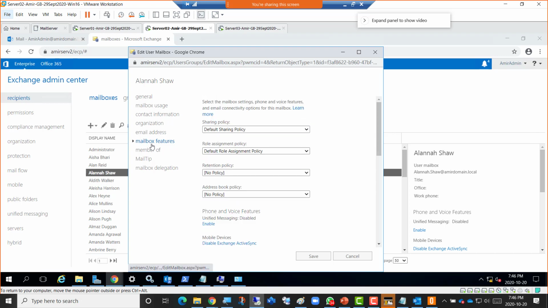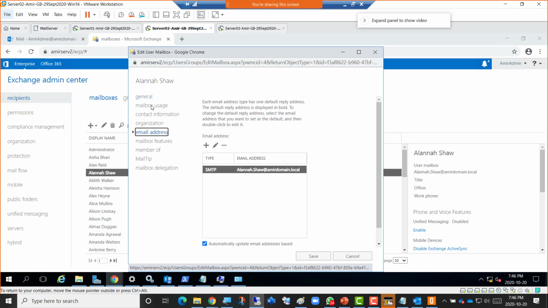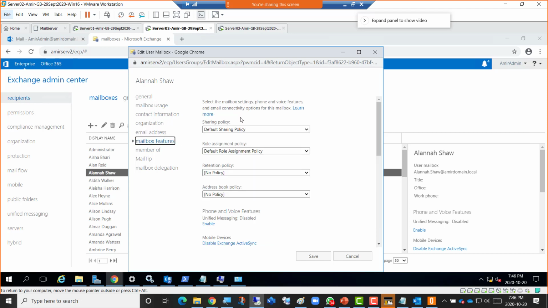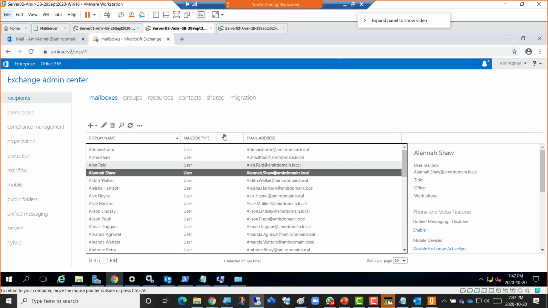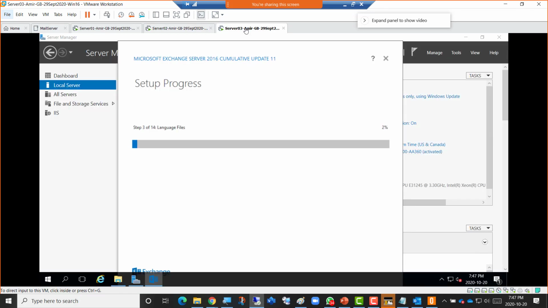So what I'm saying is that we did not cover mailbox features. Up to email address, what we covered could come in the midterm in the mailboxes. But mailbox features, member of, mail tip, mailbox delegation, we did not discuss. We will discuss those in detail, because we're going to be doing labs on many of these features to understand them better. So I'm just going to stop at email address. These are very common, easy options. Nothing complicated here. So I'm just going to cancel out from here.